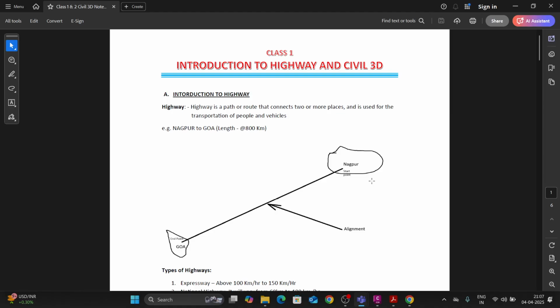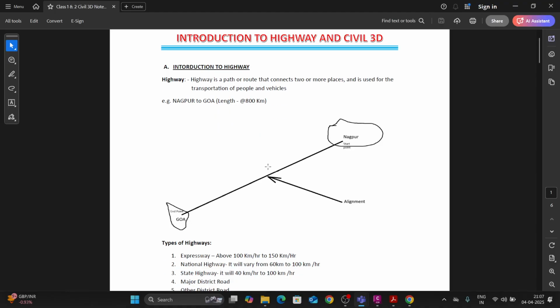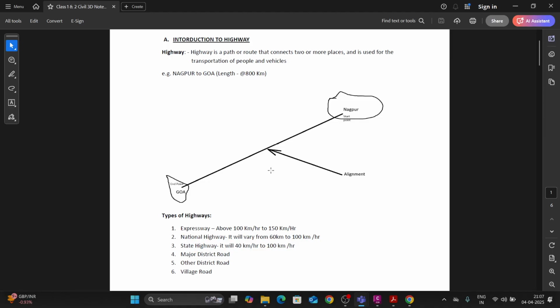Yes, sir. Okay. We'll quickly revise what we learned yesterday and the day before yesterday. The first class was Introduction to IV and Civil 3D. In this class, we understood what a road is, why the road is developed, why we need to construct the road, and what the purpose of a road is. We also studied the types of highways according to speed and function, right?